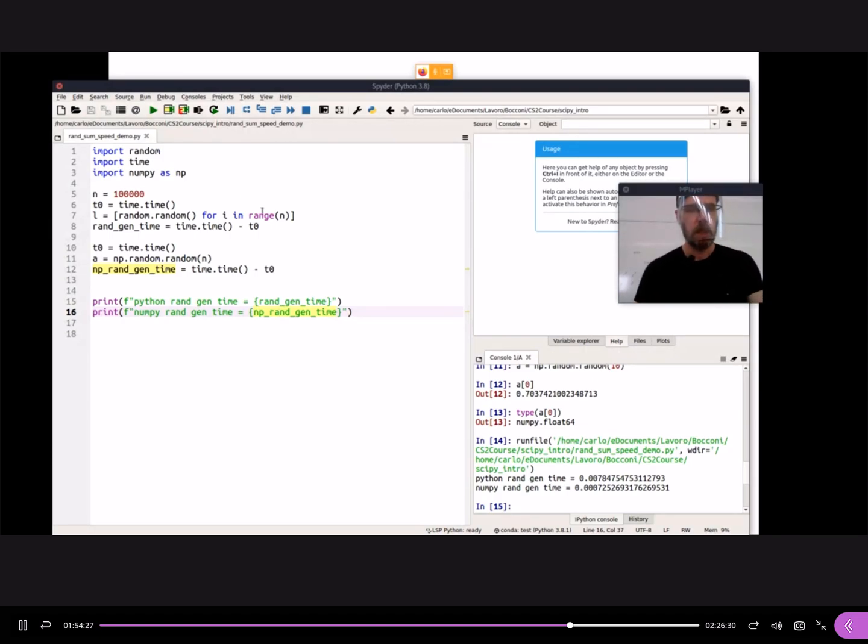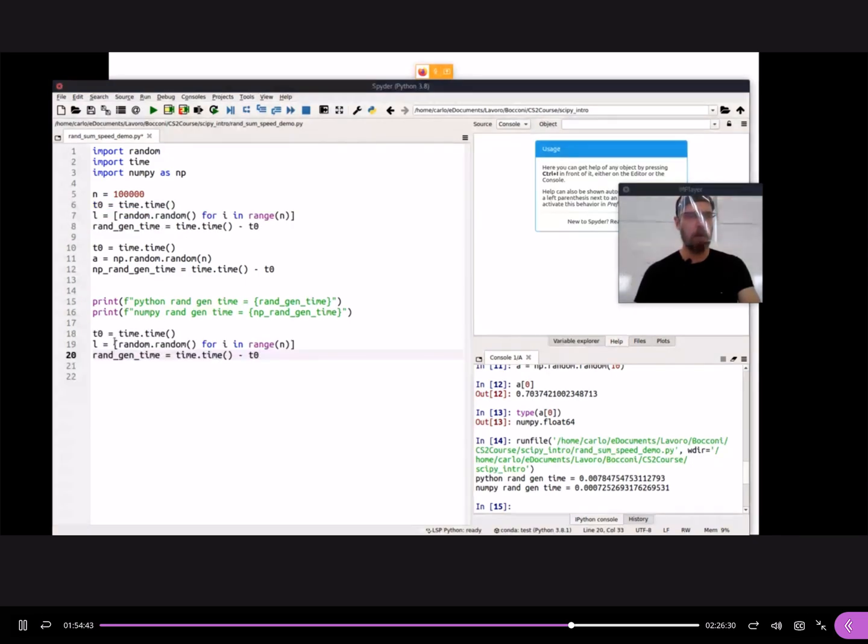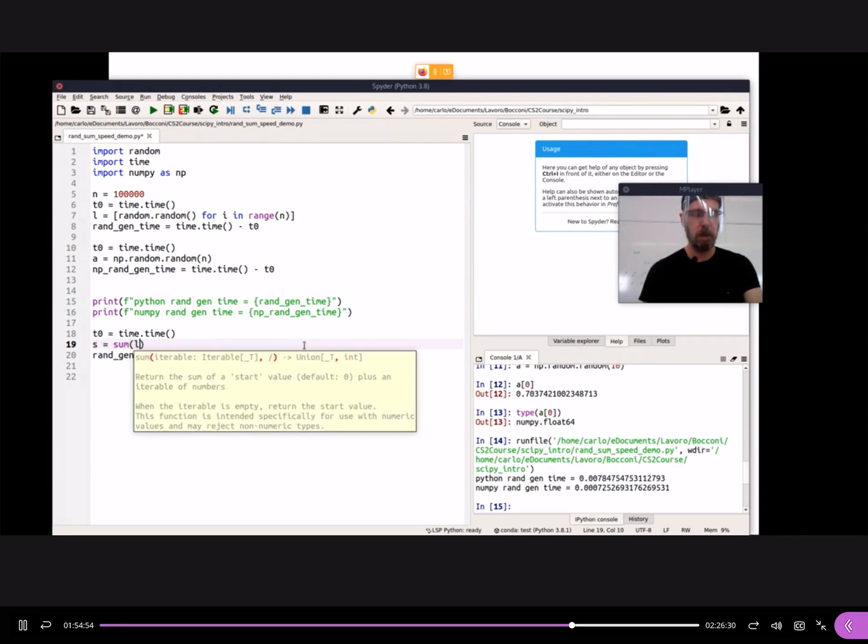Good. So this is just generation, just producing numbers. Now let's check. As I said, I want to compute the sum of them. Now again, I'm going to copy and paste these lines just because there's the timing stuff. But instead of timing the generation, now I want to time the summation. So S equals sum of L.